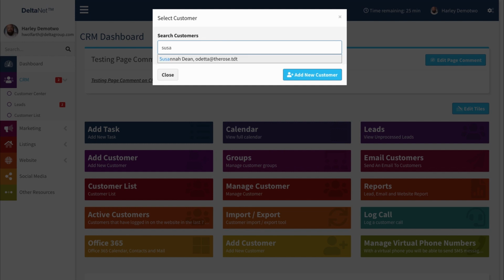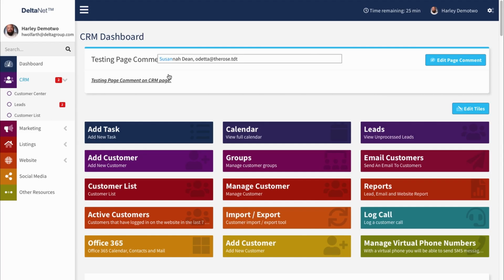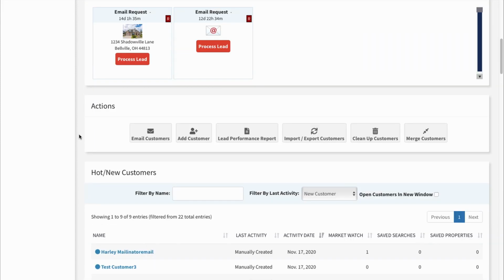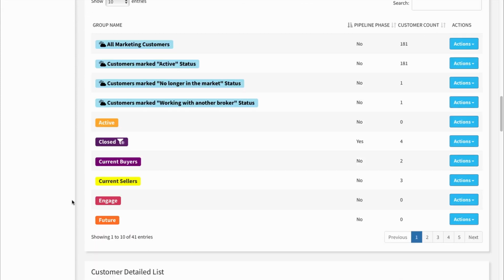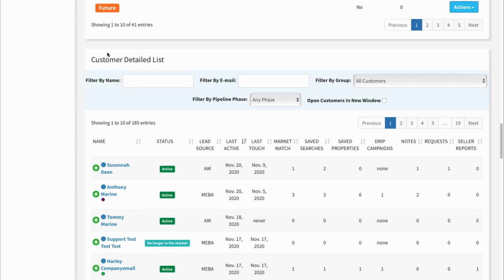If I click on that, it takes me to the same kind of point, so I can type in a customer's name or their email address, and that will take me to that customer profile page as well if I were to select that. Or I can scroll down here to my list of customers. So I have my hot new customers section, or scroll down further to my customer detailed list, and that gives me all of my customers. Then I can click on the customer's name here also.